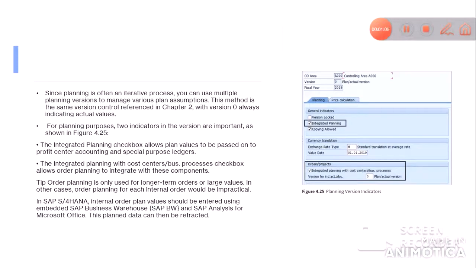In SAP S/4HANA, internal order plan values should be entered using SAP BW and SAP Analysis for Microsoft Office. This plan data can then be retracted.